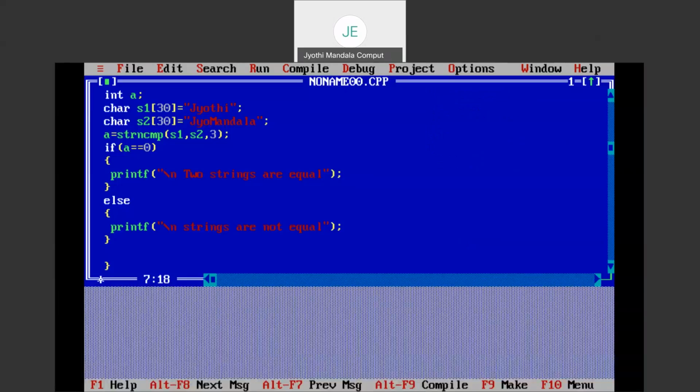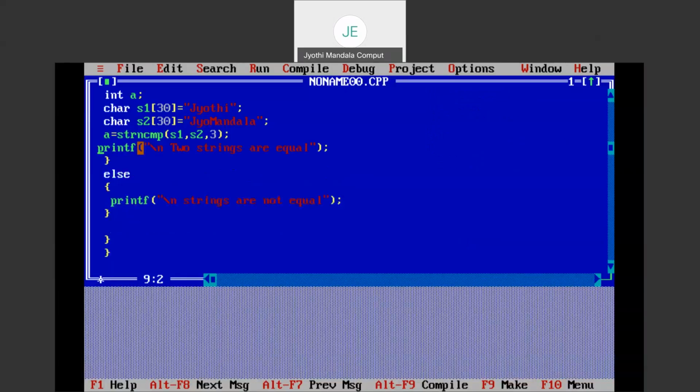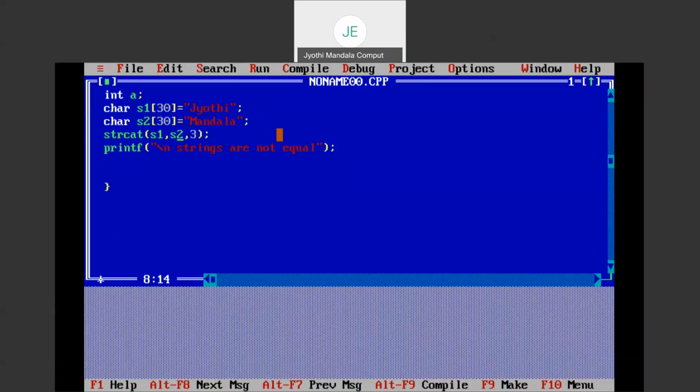Here what I will do is take two strings. First string is Jyoti and second string is Mandala. Now I will be using strcat. Normally, if you use strcat, what happens? Complete S2 will be added to S1, and you will be getting this. This one we have already executed. Let us see.